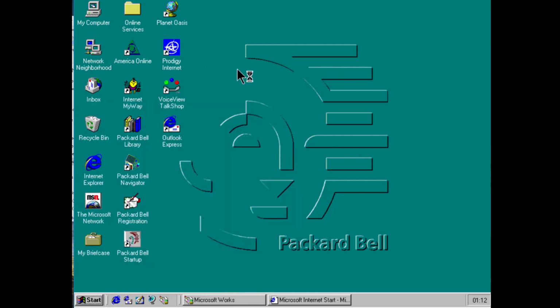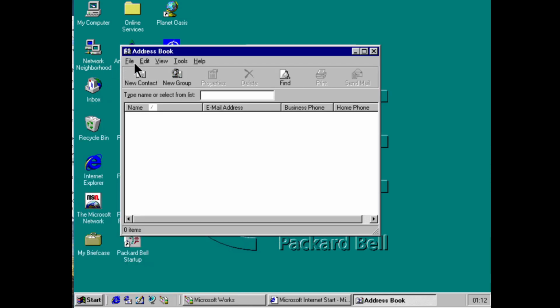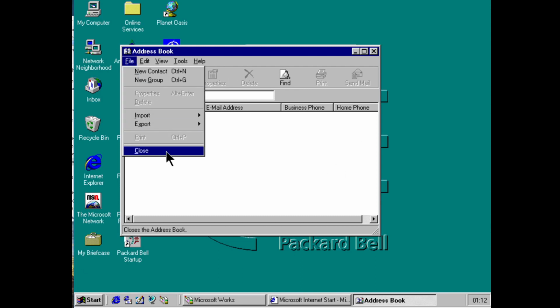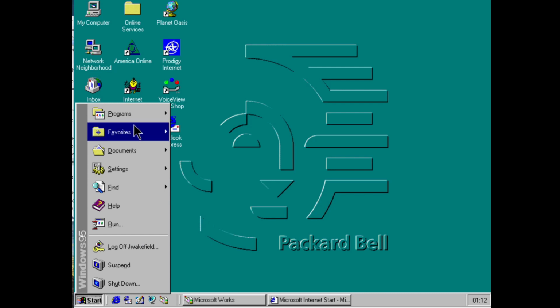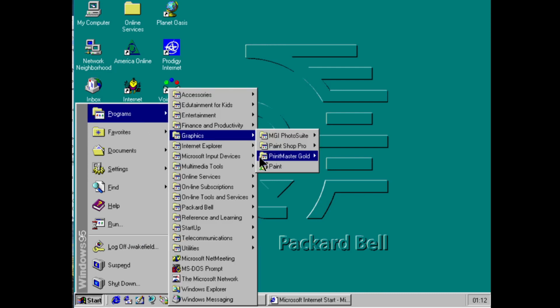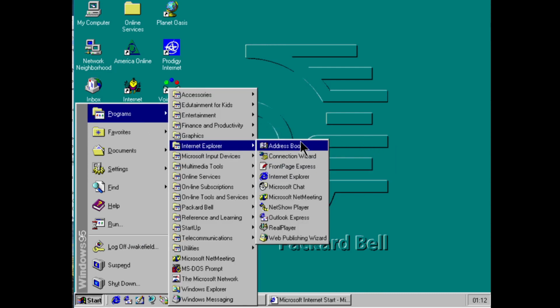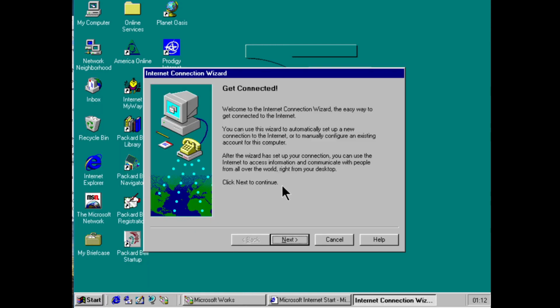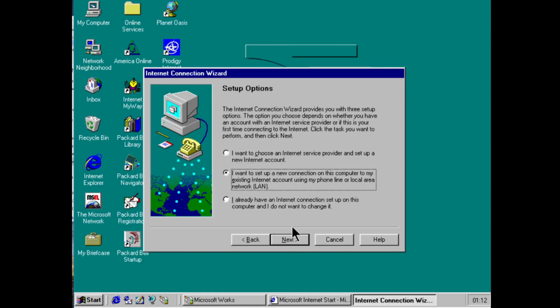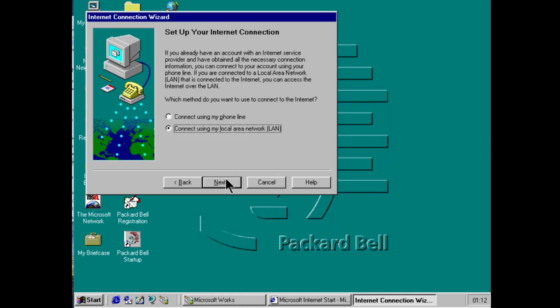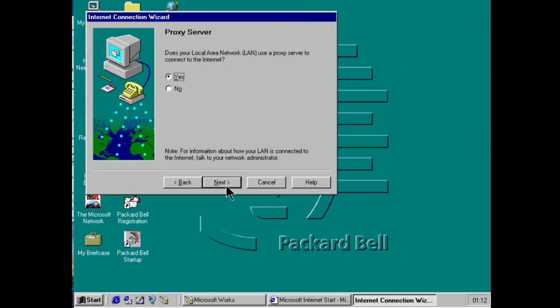You get an updated address book application. That's pretty nice. So you can store people's names and addresses in the address book, which you need Outlook Express to run. Connection Wizard, basically the same one that was lifted out of Internet Explorer 3. So proxy server, yep.